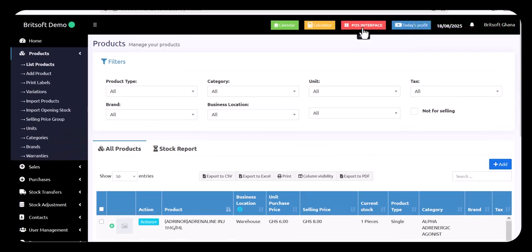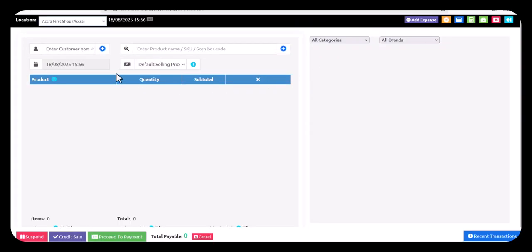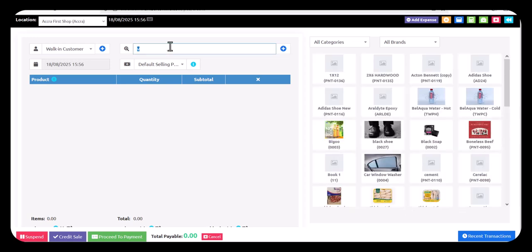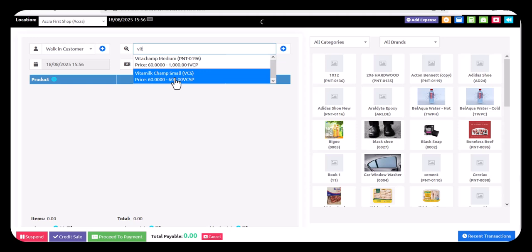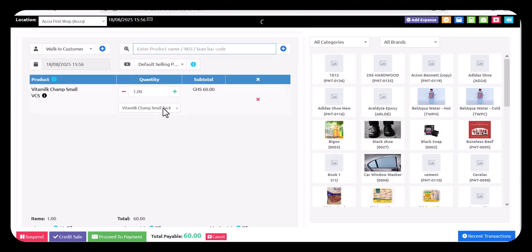And then let's say, for example, I'm going to sell. So you go to the POS interface, and then you search for the product. So I'm searching for this. Okay, so here you see that it gives you the choice to select whether you're selling in a box or a pack. So if I select box, it will give me the price of the box. If it's a pack, I just select pack, and it will give me the price of the pack. Okay, so this is how to go about the units.